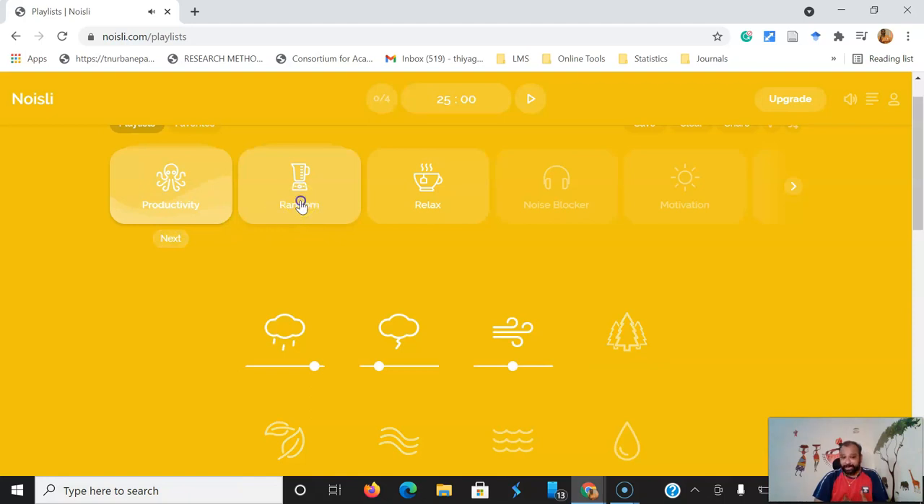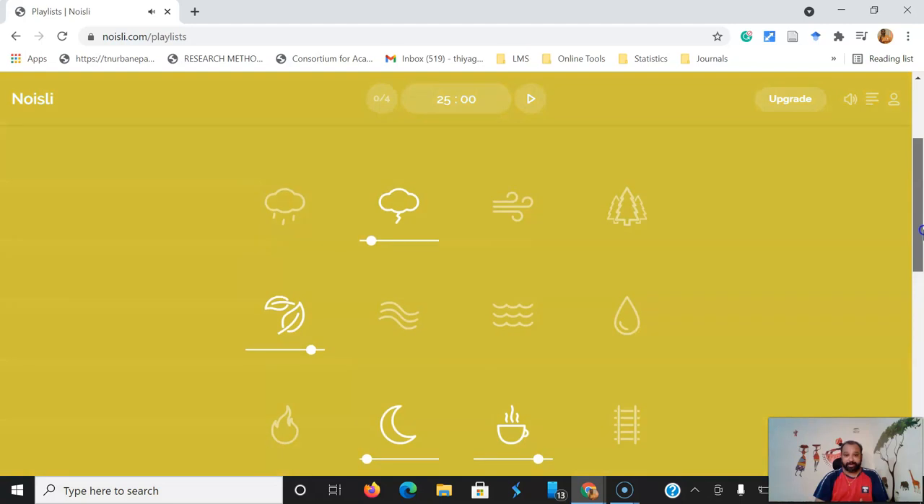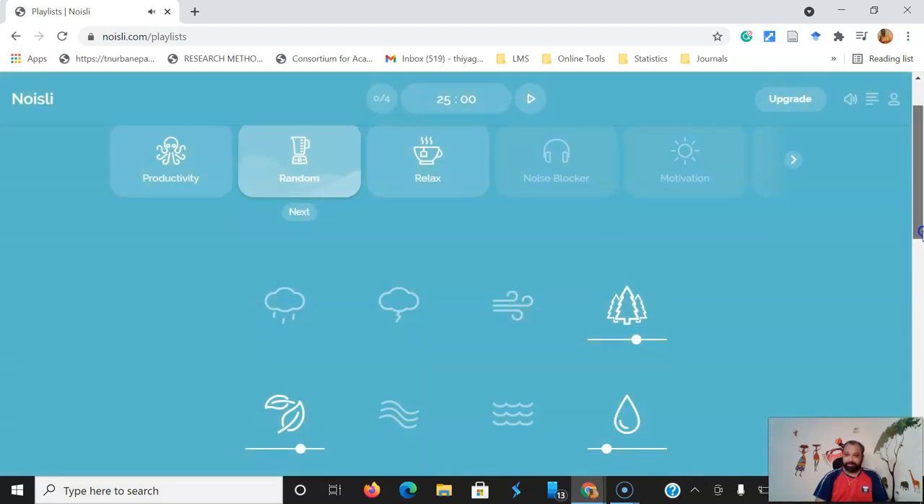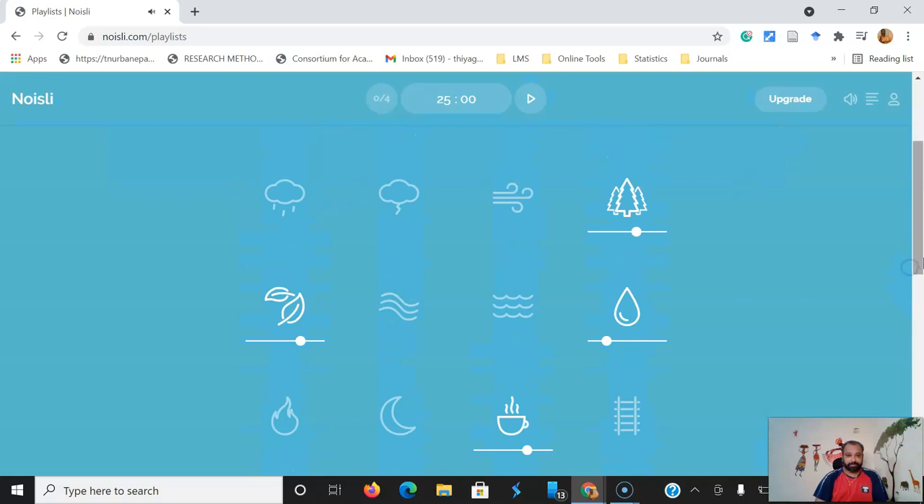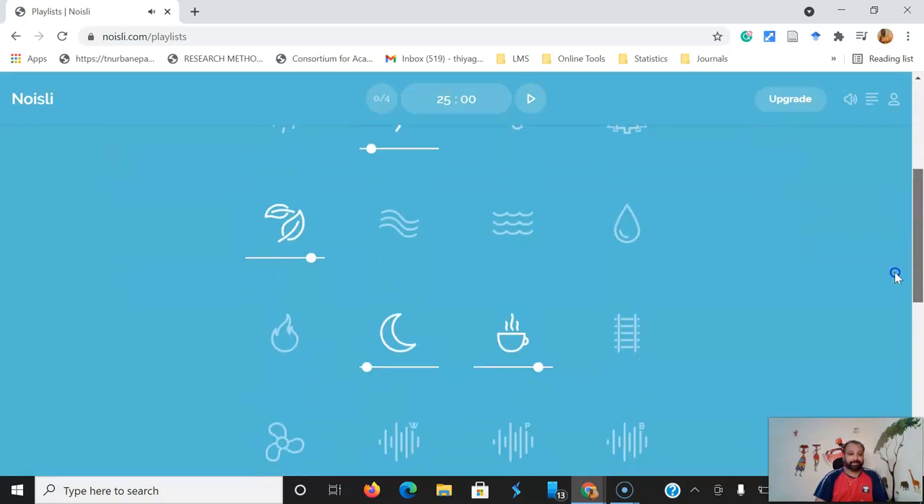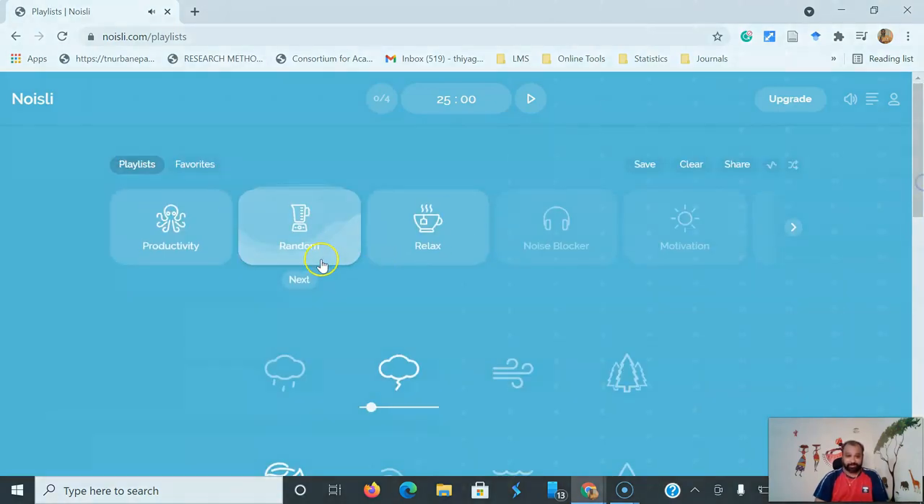Similarly, I would like to go to the random. So here also a lot of combinations are available. The first combination. The second mixed combination, wow. This is the third combination. And the fourth combination. So like this, they have given a lot of random combinations also.